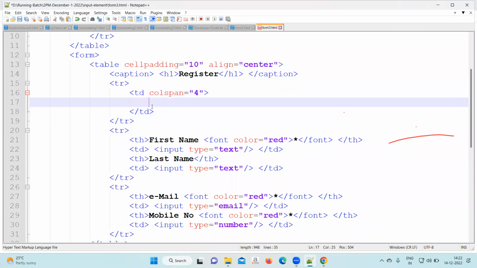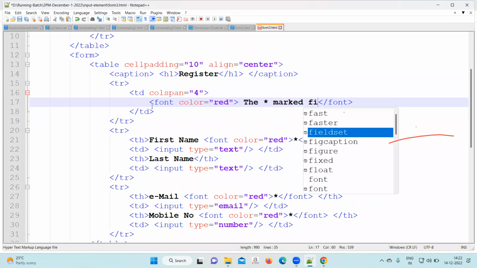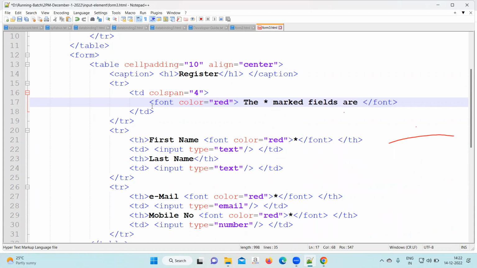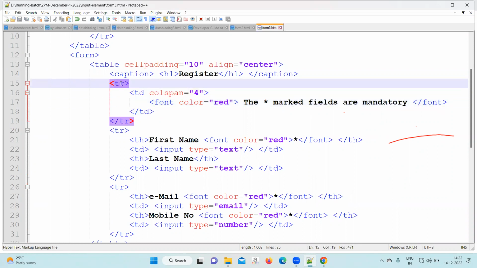Now see, we are going to use the font tag again here. Font color red. And we'll write here: star marked fields are mandatory. So the user will come to know, okay, wherever a star I see, that must be filled.